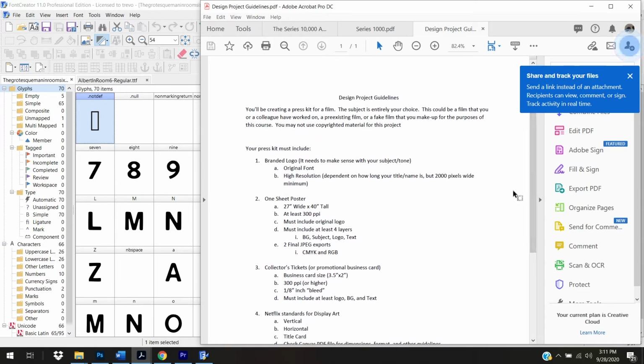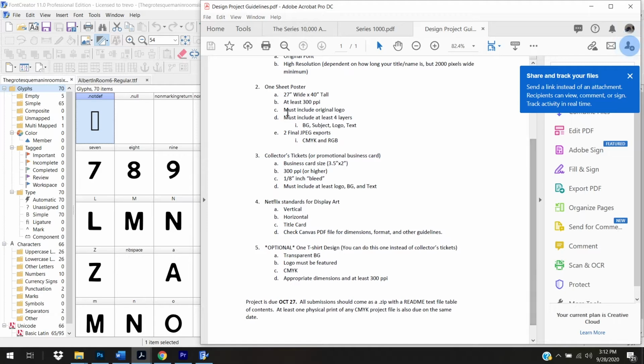So this is for the undergrad portion of the class. The idea here is that the big project in here is a one-sheet poster. So it's 27 inches wide by 40 inches tall and 300 pixels per inch. So it's a very high resolution image, and you cannot use any copyrighted material.